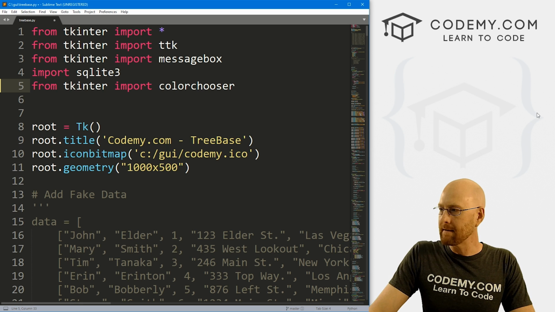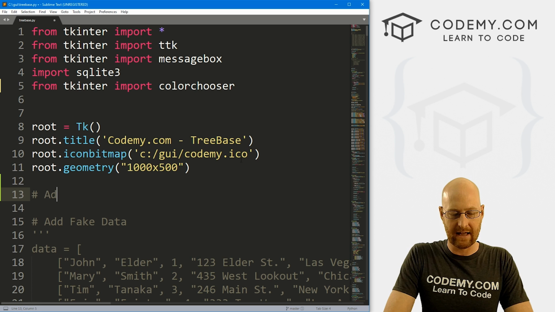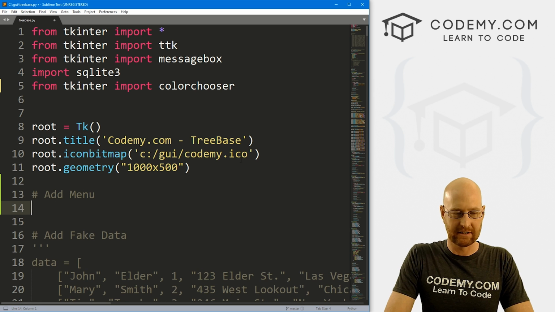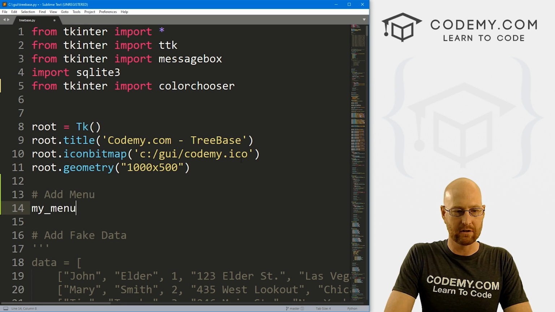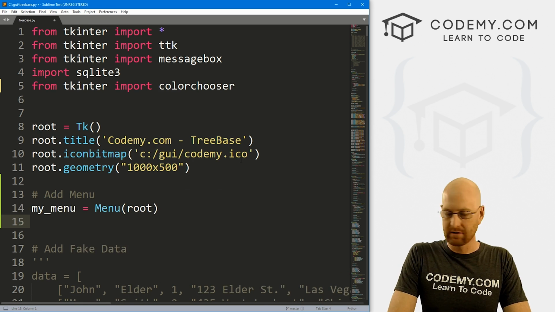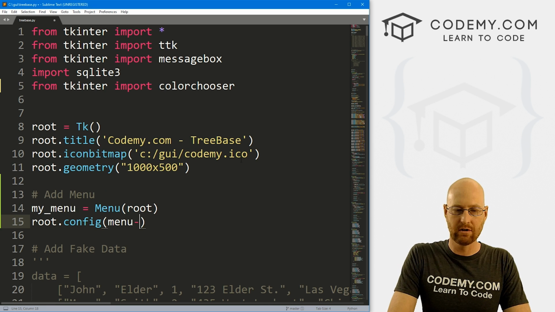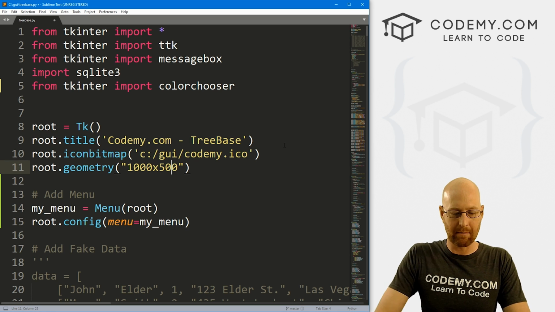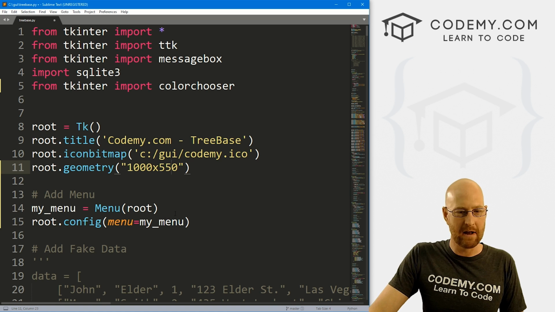So, all right, let's come down here and I'm going to add a menu. So let's add a menu to the top of the program, and let's call it my_menu. And that's going to be a Menu. We want to put it in root. So let's go root.config, and let's set the menu to my_menu. Okay, so I'm going to make the app a little bit bigger. Let's say 550, just to give it a little bit more width, since we're going to put a menu on there. Otherwise, things are going to get a little scrunched together.